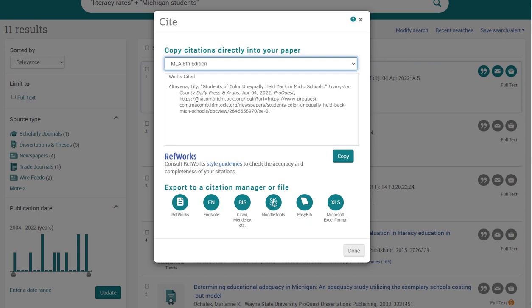So the big thing I'm going to have to do is get rid of this HTTPS://. So I'm going to just delete that when I copy it over. I've got everything else correct. I've got the author's name set up correctly, last name first. I've got the title in sentence case with quotation marks around it. I've got this Livingston County Daily Press and Argus, which is the name of the publication.